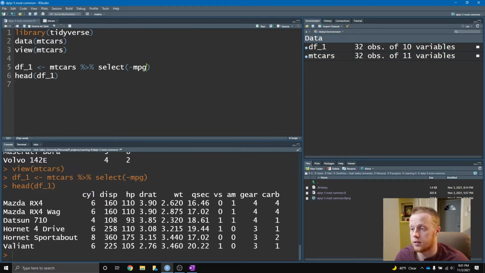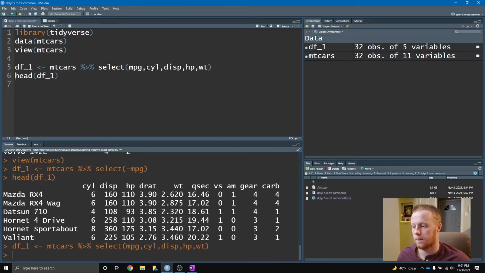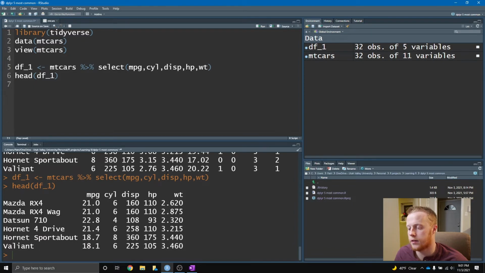Now let's say I want to do something a little bit different. Maybe I want to reassign it, and I want miles per gallon, and I want the number of cylinders, and I want the displacement, and I want the horsepower, and I want the weight. Now I have a data frame that has just those columns selected. Now I can do the analysis. Instead of working with the entire data frame, I can just work with this much smaller data frame that's easier to visualize and a little bit easier to work with.